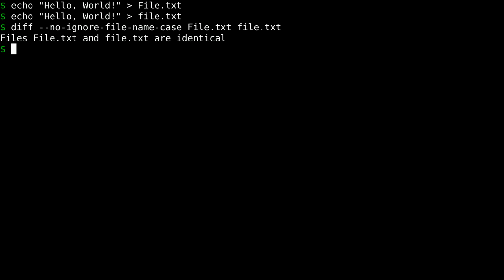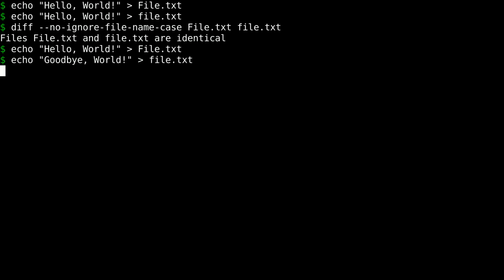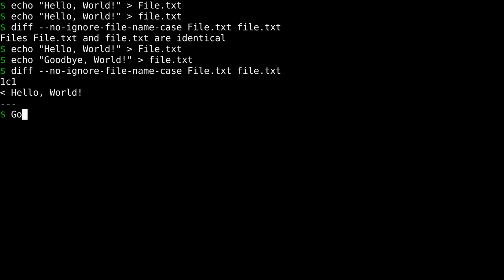In our second example, we have two files with different content and different case in their names. Let's see what happens when we use the diff command with the "no ignore file name case" flag. As expected, the diff command shows the differences in the contents of the files.